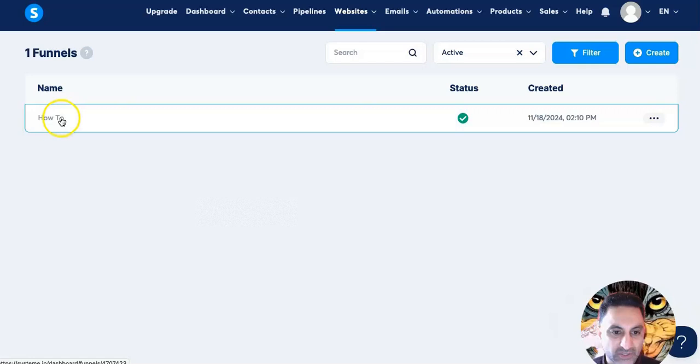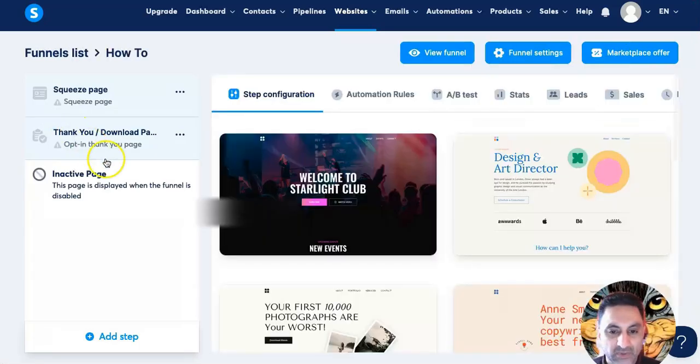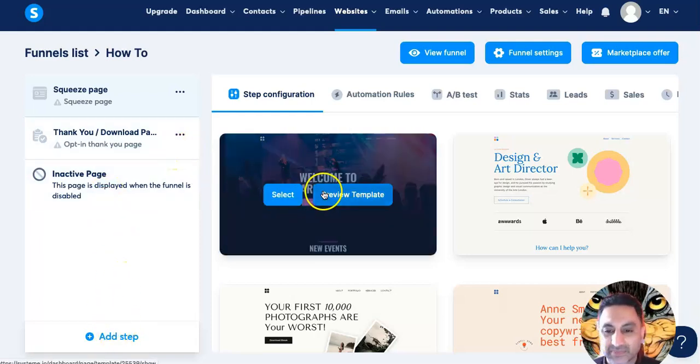In order to edit this, you come over here where you named it, how to lose weight. And you come over here, as you can see, you have two pages created instantly. The squeeze page and the thank you page. The thank you page is where we're going to put our product directly. Active page, if you want to add more pages, just click on here where it says add step. We don't want to do that. We're going to keep this simple as we can.